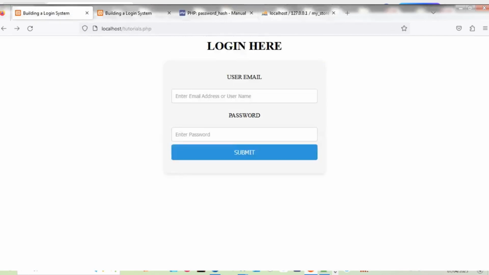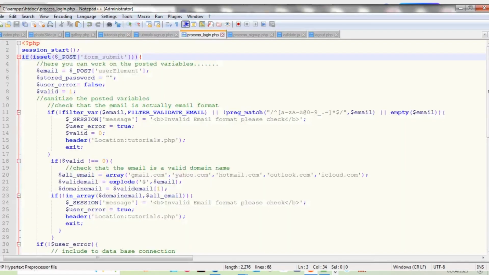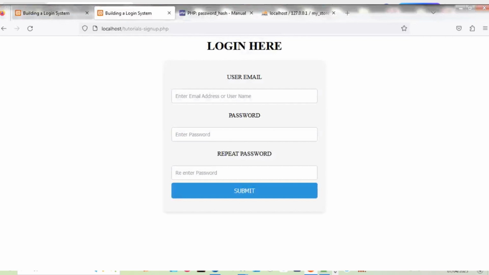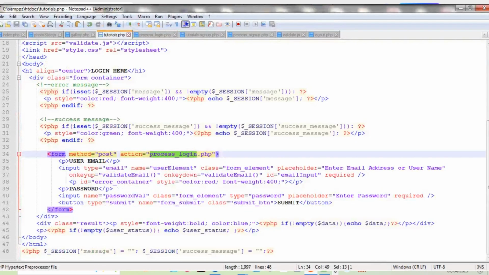Let's test our improved login page, because now we have added PHP server-side code. So let's go on and test out the registration page, which is a sign-up page, and also the login page.